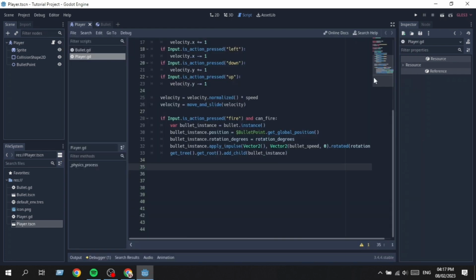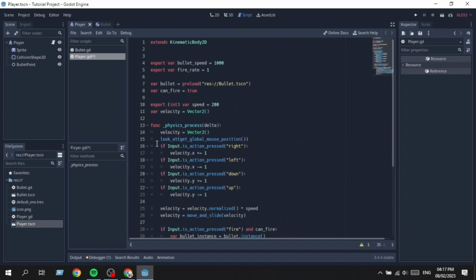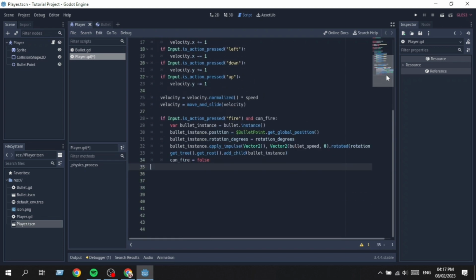In the player script under the get_tree line, add this line of code: can fire equal false. This is the same variable as this. Now add this line of code: yield get_tree().create_timer. This will create a timer and the timer length is our fire rate.